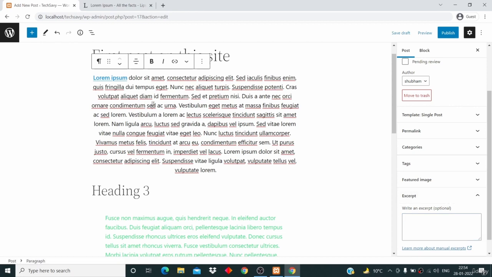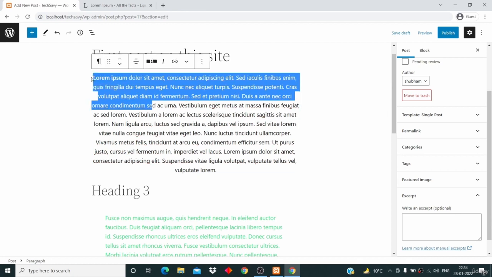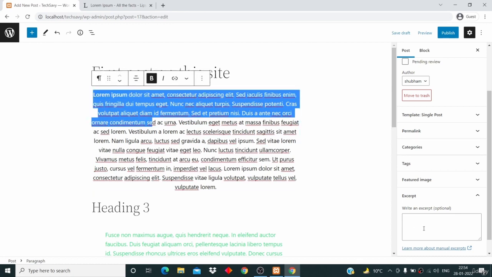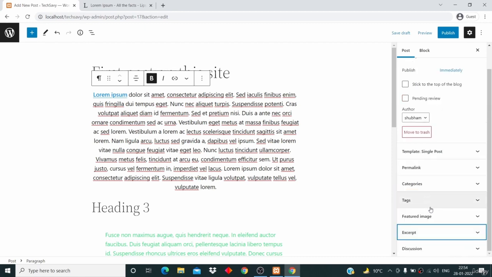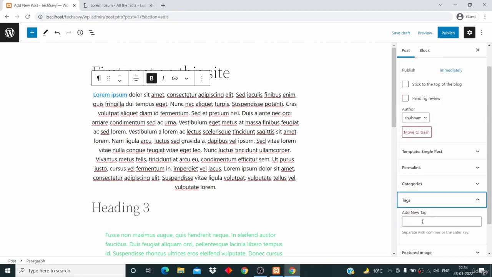So I will just copy this much. I will press Control C and Control V here. So this is my excerpt, and if you want to add some tags you can do that as well. So I will write Android, and then I will hit enter. So I have added one tag, and then OS, enter, mobile. So I have added three tags.